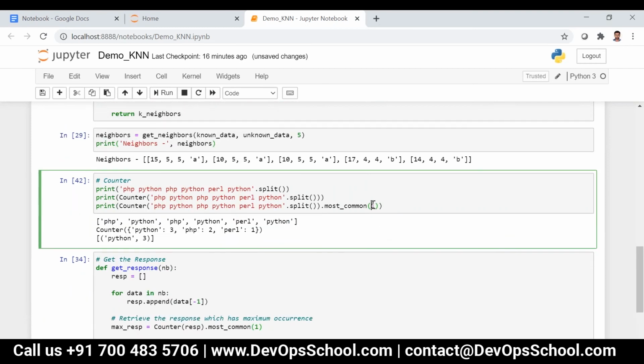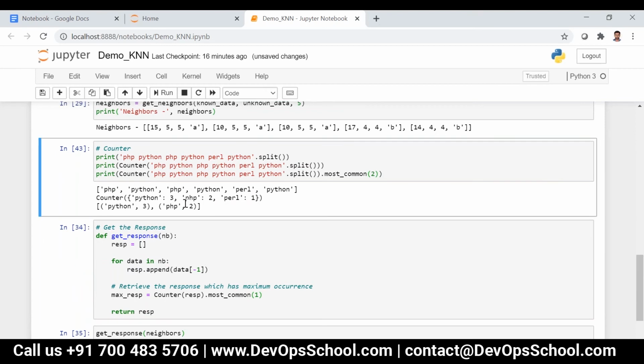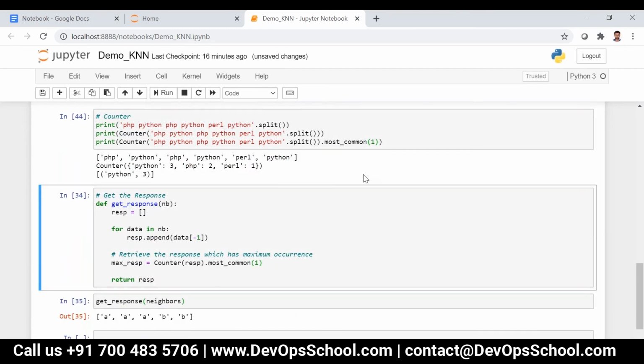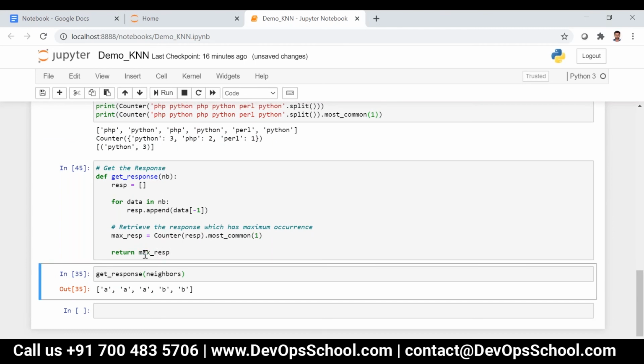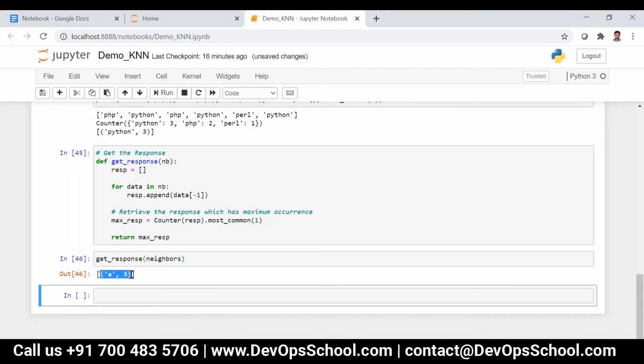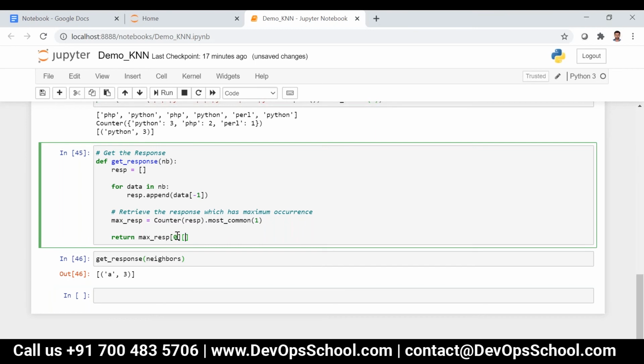See here, if you give 2, it will give the top 2. See here, Python 3, PHP 2. But we are interested only in the top 1, right? So if I retrieve the max_response, now you can see the output is like this: A is 3. We are interested only in this particular part, not in this. So in this case, I can say 0, 0.